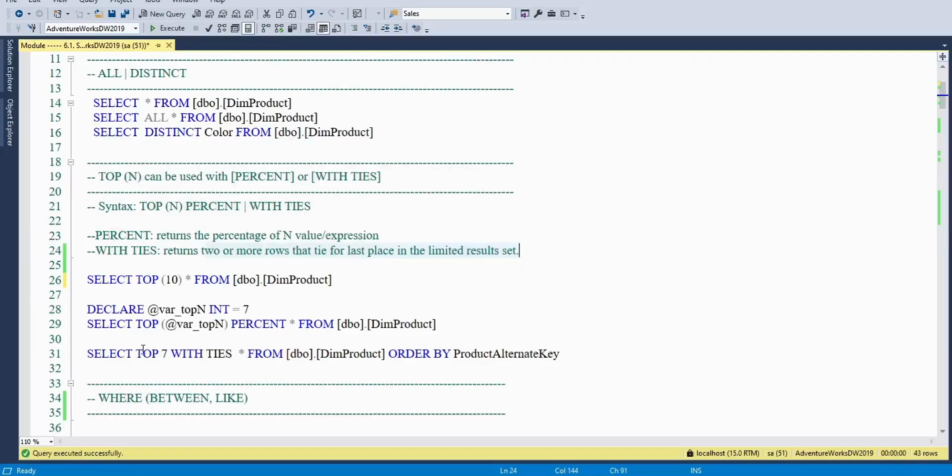So say from the top, from the beginning of the table, you want to fetch 7 records with ties. So it will bring up the initial 7 records in the result set, and the order will happen based on the product alternate key. So we are ordering the records based on the product alternate key here. So let us just see in the result.